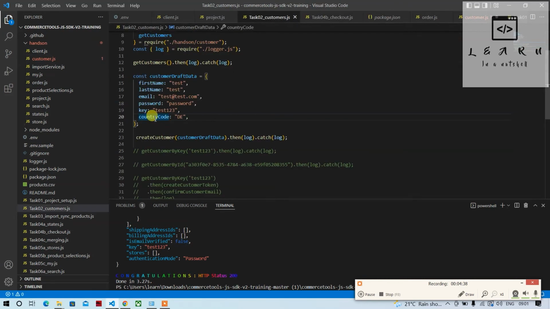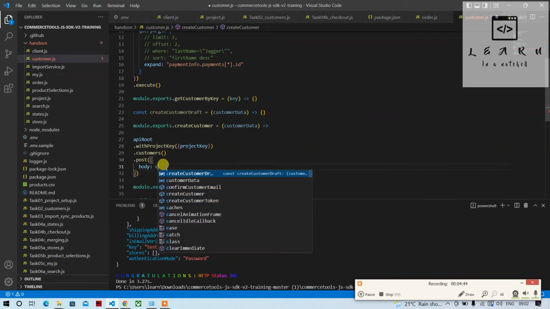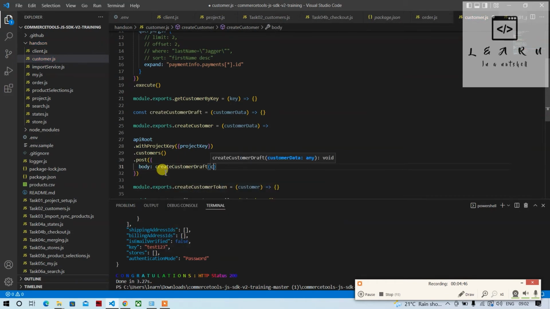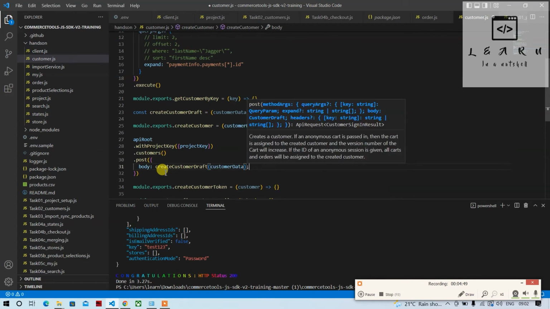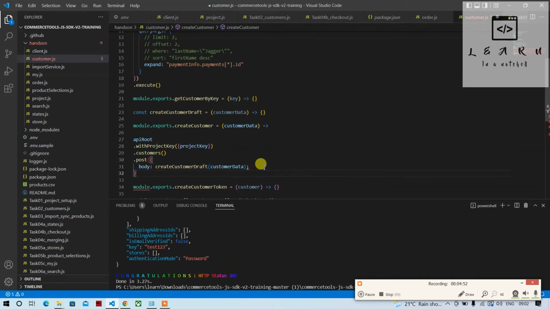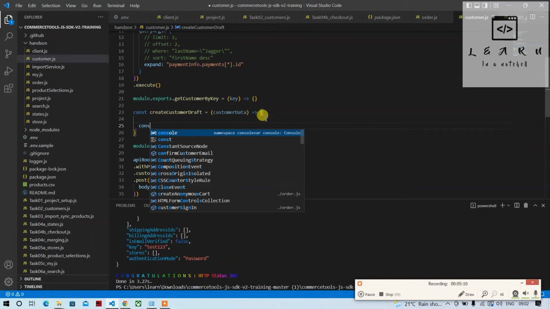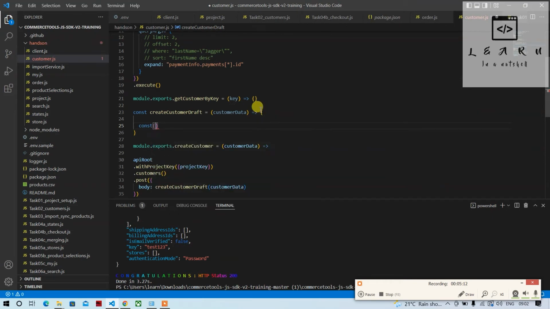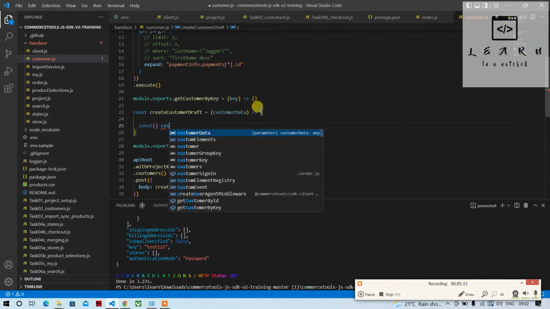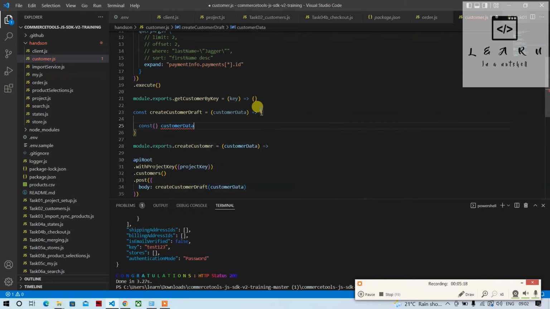Let's go the way they have provided, and call create customer draft and pass the customer data. When we pass this, it will call this particular function, create customer draft. Under this, we'll create a const and extract the data, so customer data.